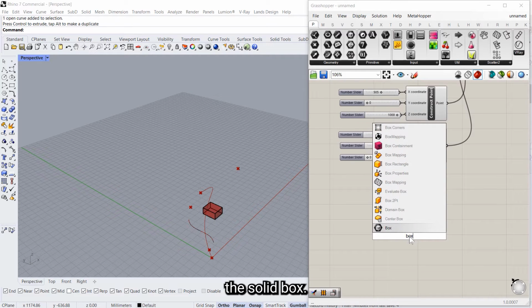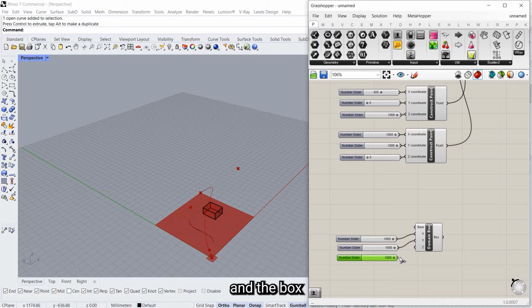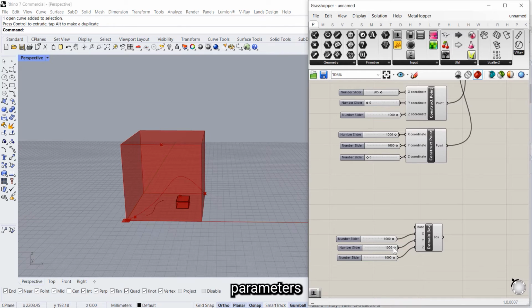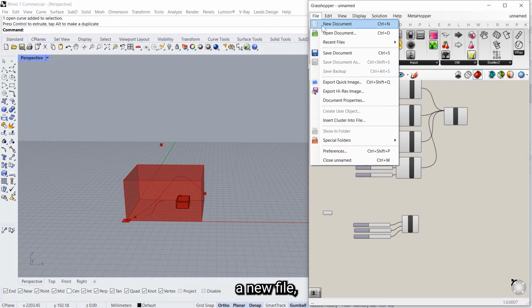Now we create a solid box. So we use the solid box component and then we give the dimensions of the box by putting a number in the number slider. And then we copy paste the number slider from the top bar. And then we connect the parameters and the box is ready. Now we change the parameters and the box is changing. That's cool.